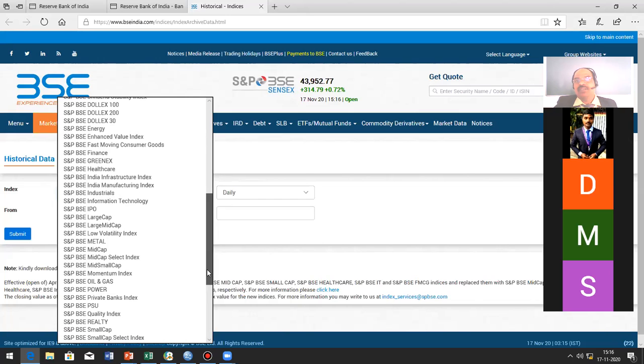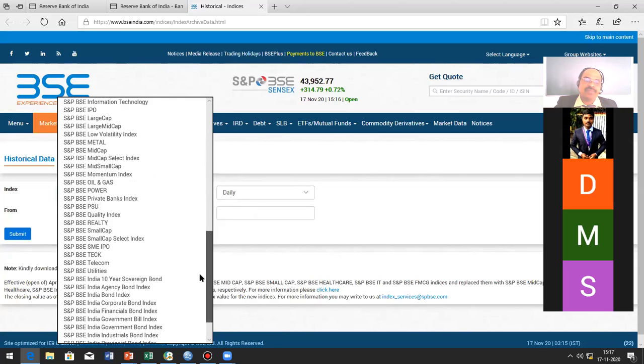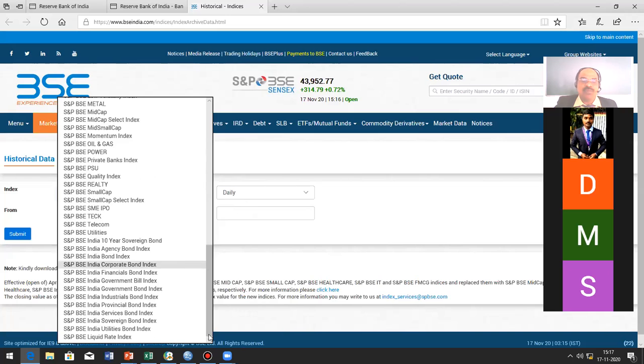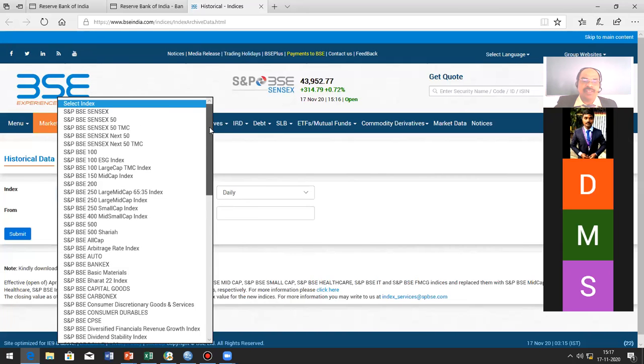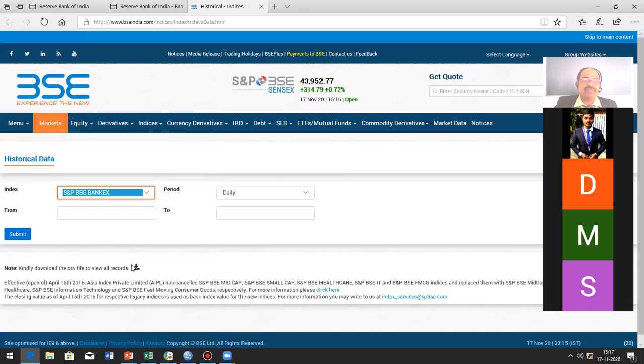How far the crowdsourcing is coming from GreenEx. I think Pranit is using it, but you use different data. Anyhow, this is also possible. GreenEx is there. Even the Indian government bond index is another one; it shows the entire bond index. You can select anything. Say, for example, I am selecting Bankex.